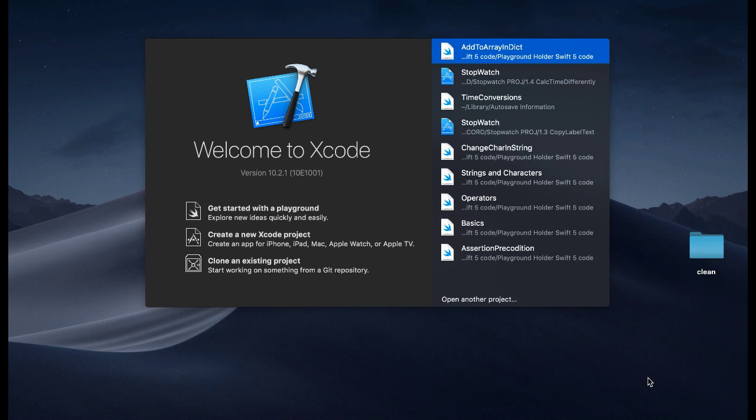Today your challenge is to add a label to a view. You've probably done this, but we're just going to do it for everybody that hasn't. But if you know how to do it, quickly do it.